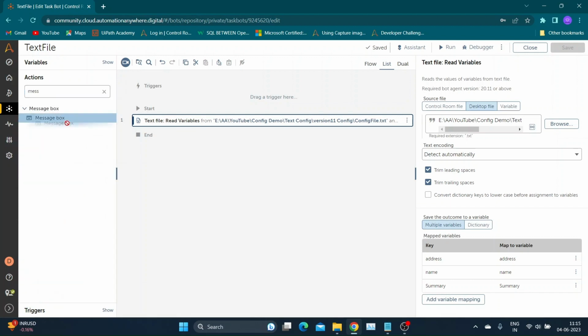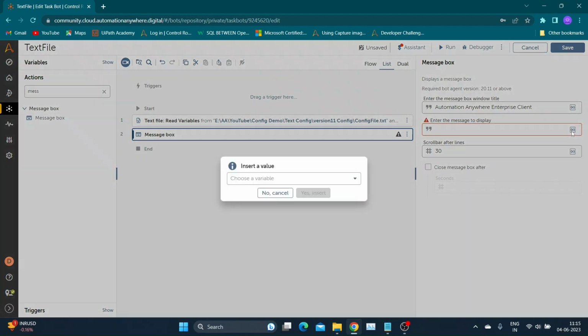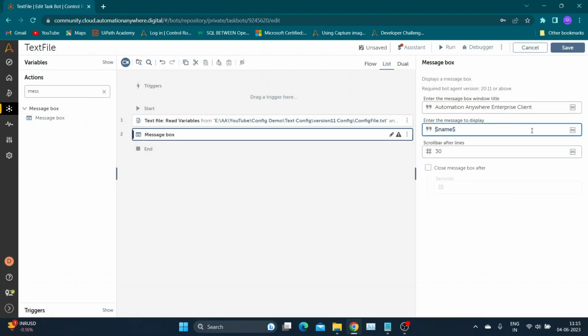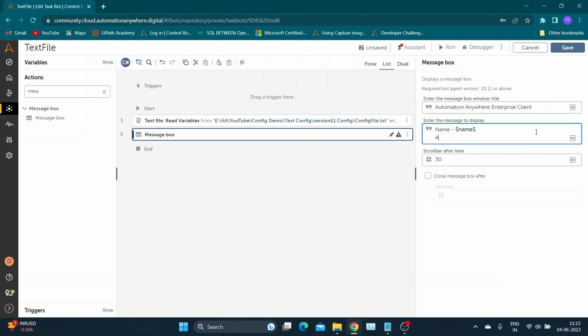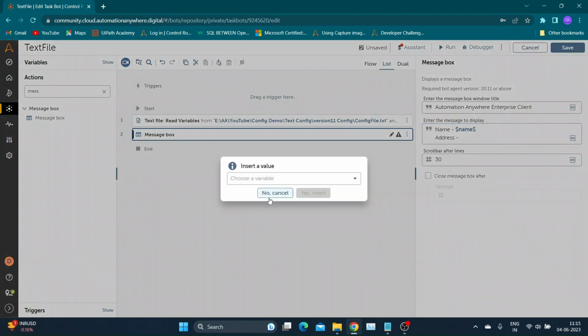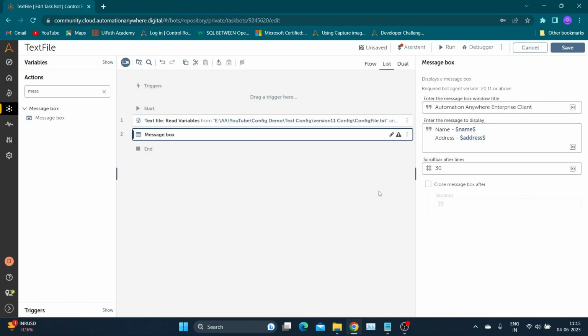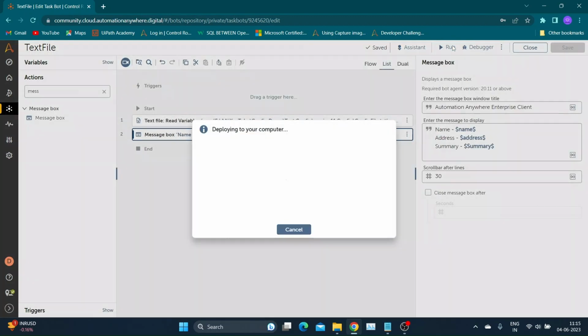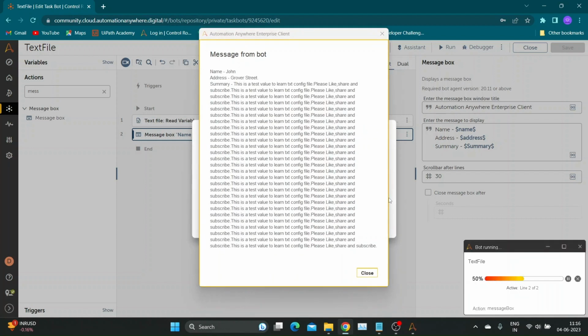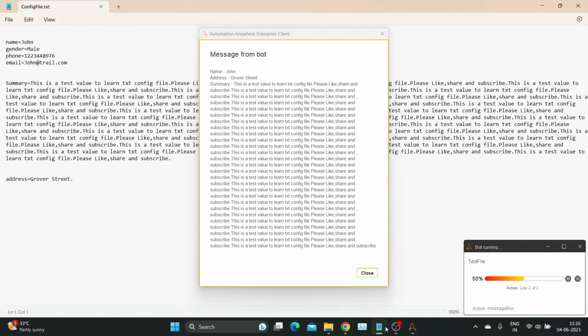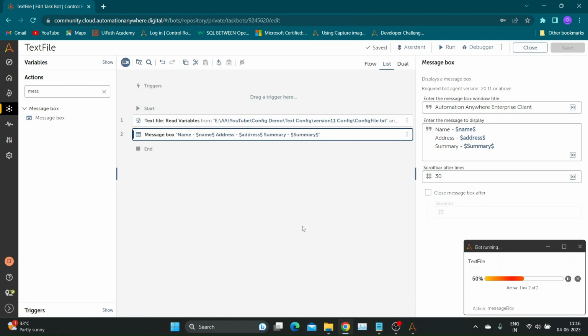Let us add message box to see results. Let's save and run the bot. As you can see, this single command can be used to read text configuration file.